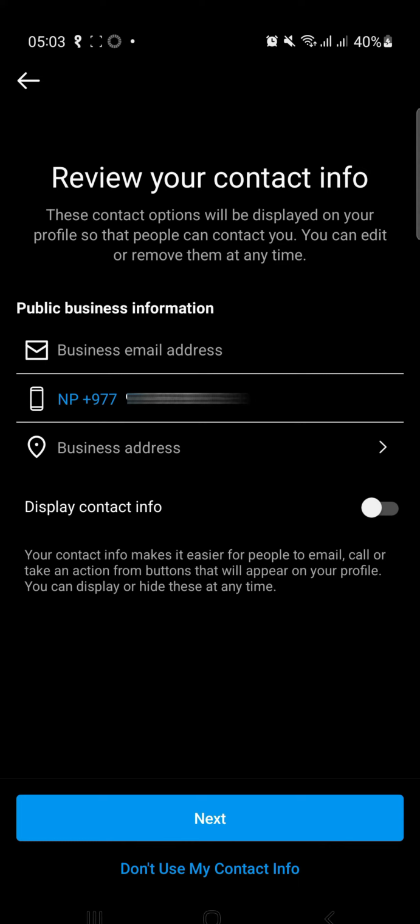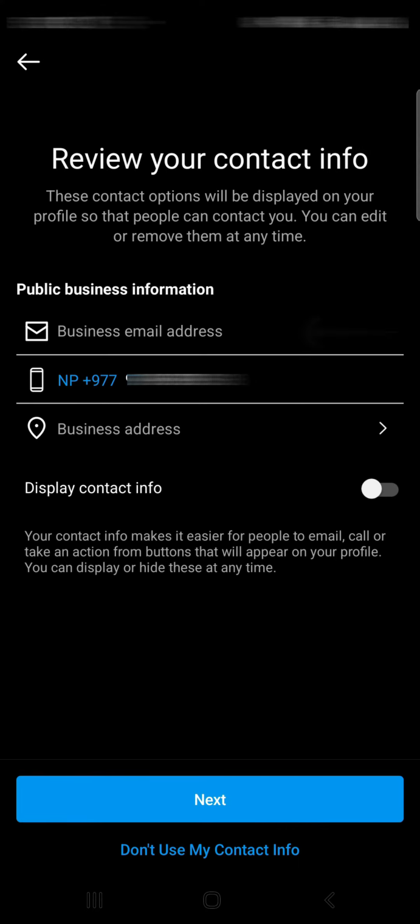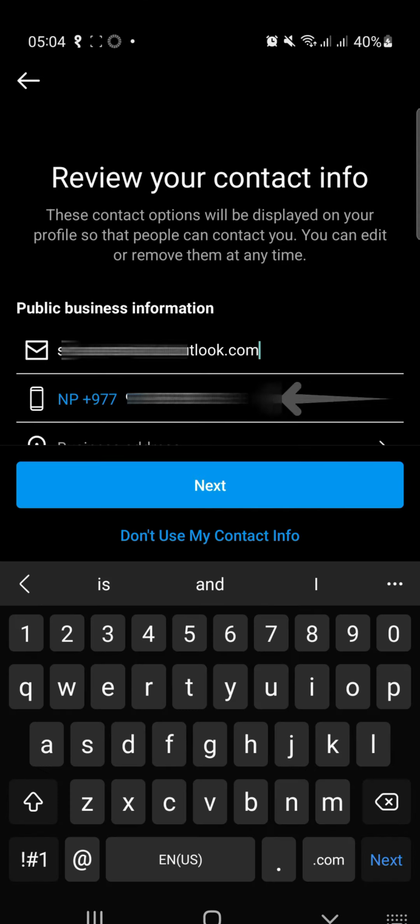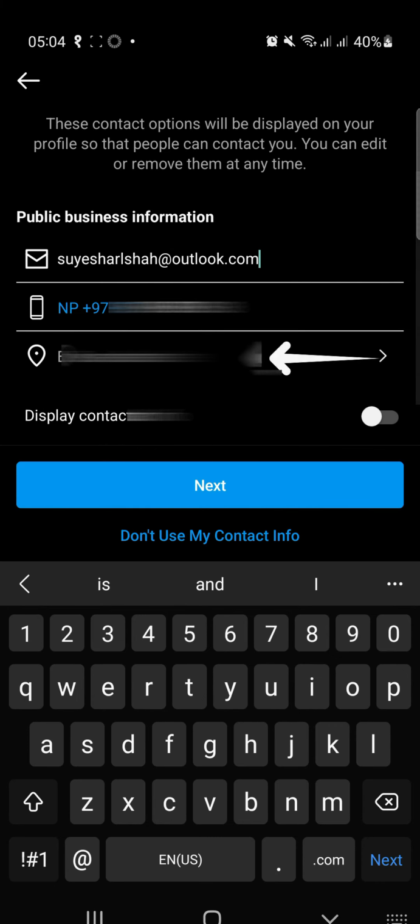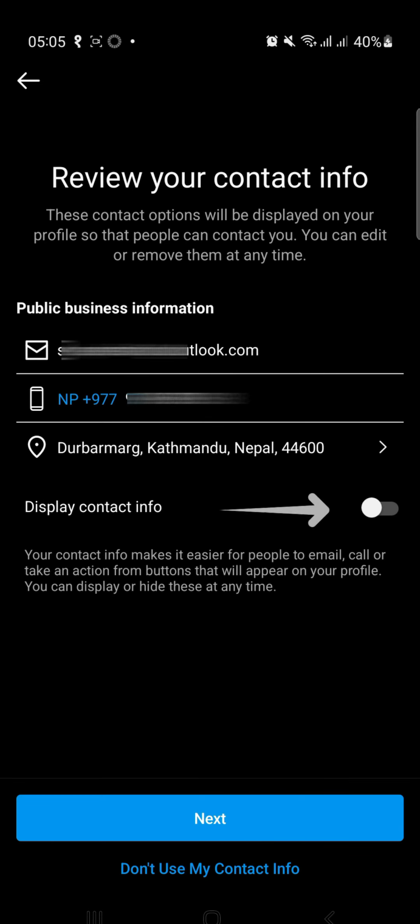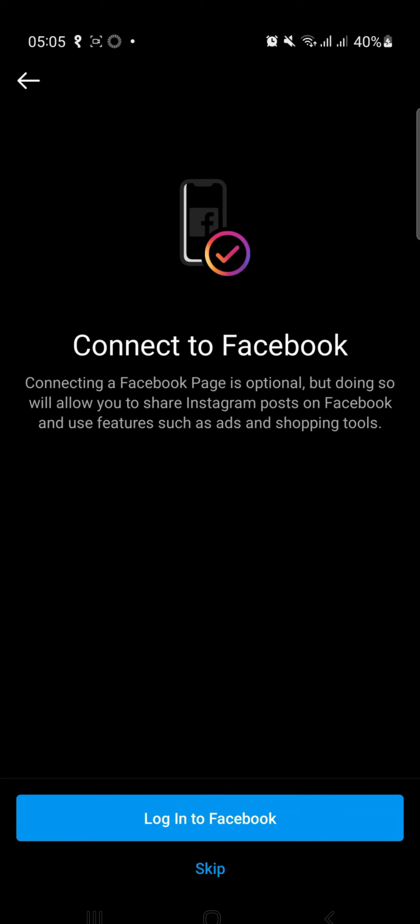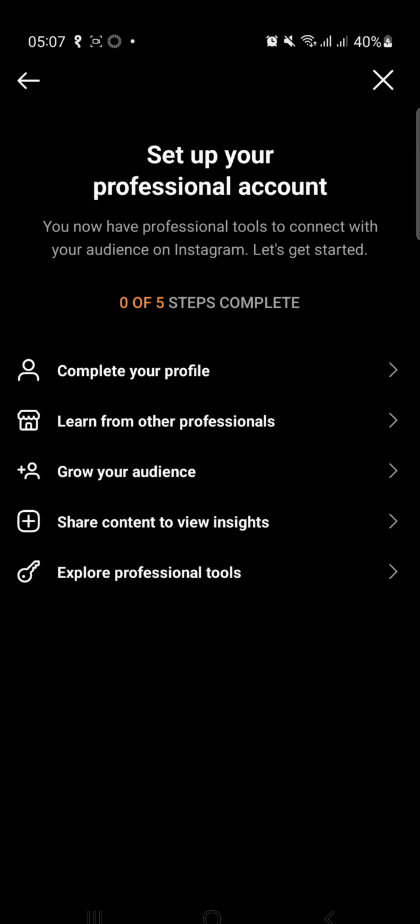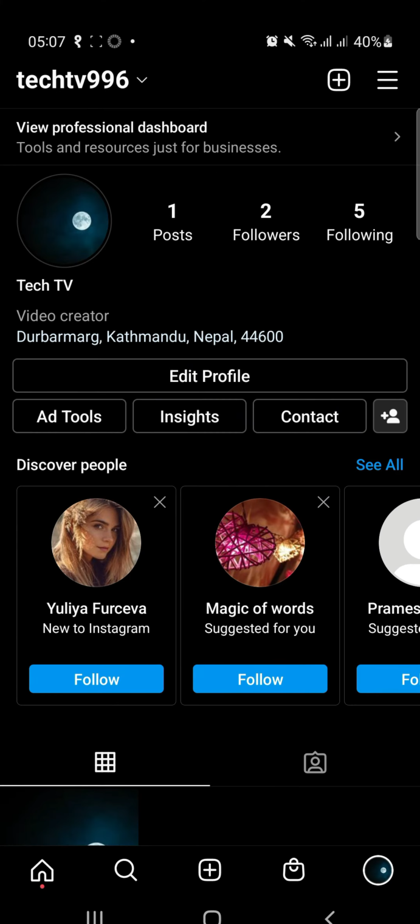Here, enter your business details. Enter the business email, phone number, and address. Also, toggle on Display on Profile if you want. Tap Next. You can also choose to connect to Facebook or skip this step. You can now set up your professional account or skip for now. And that's how you create an Instagram business account.